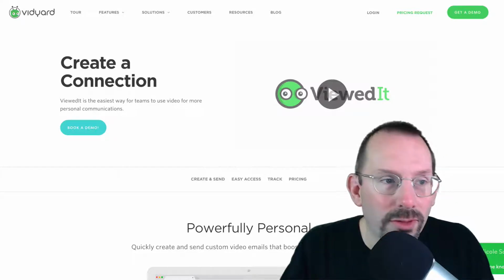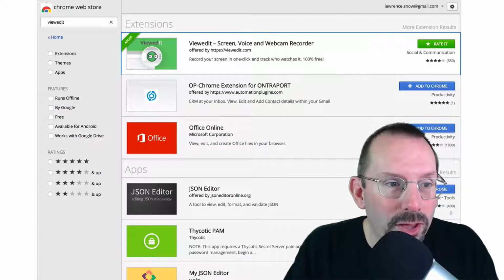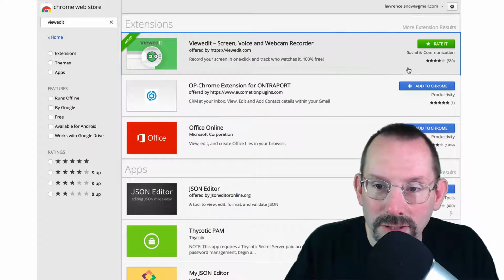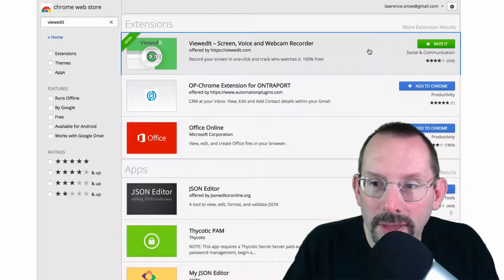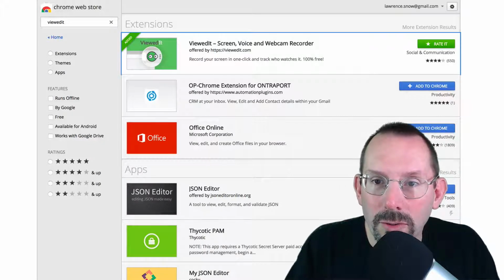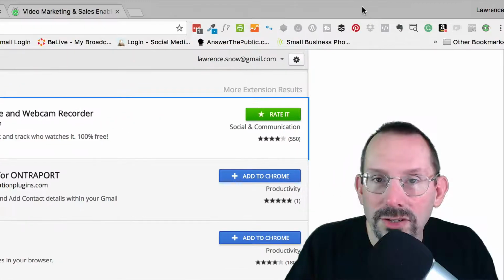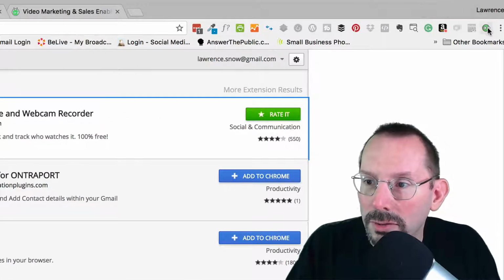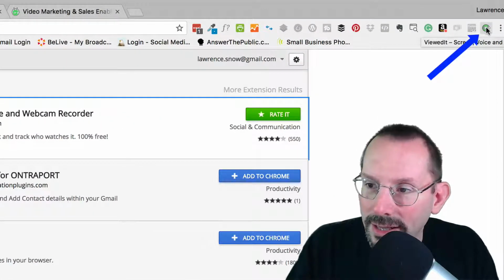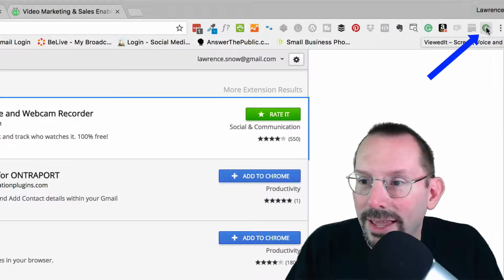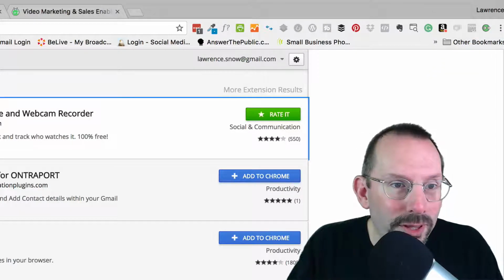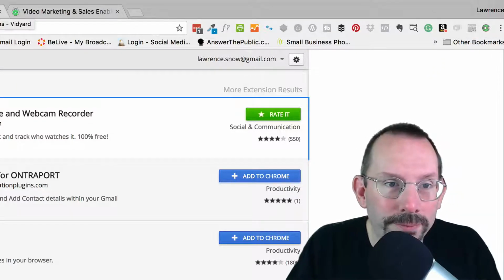To start off, as with all Chrome extensions, we go over to the Chrome Web Store, search for ViewedIt, and install it. Just click the blue button that says Add to Chrome, and it will show up on your Chrome browser in the extensions bar as a little green bug guy. I kind of like that. Can't miss it.